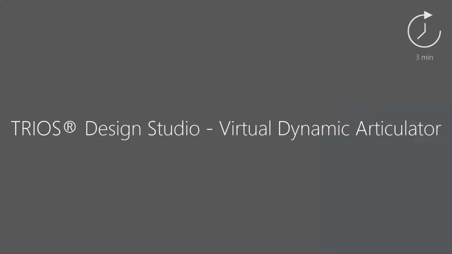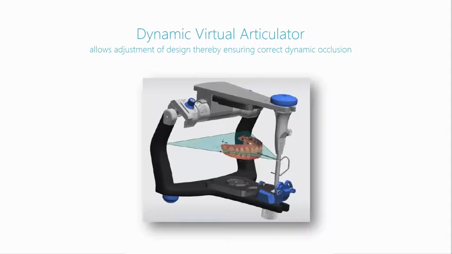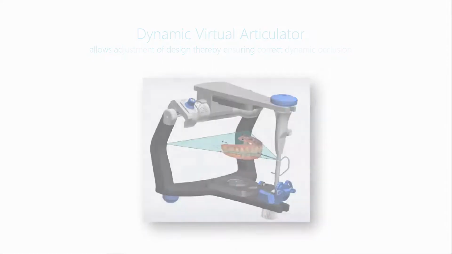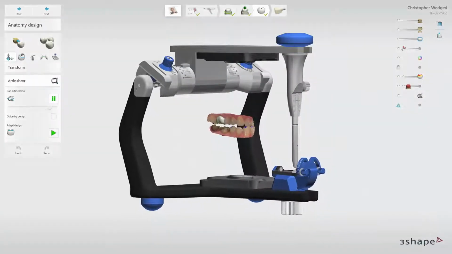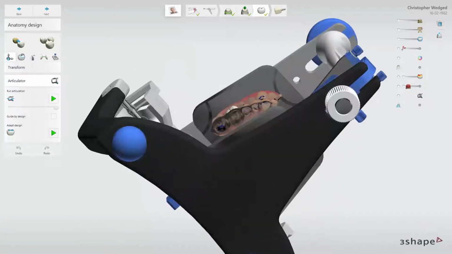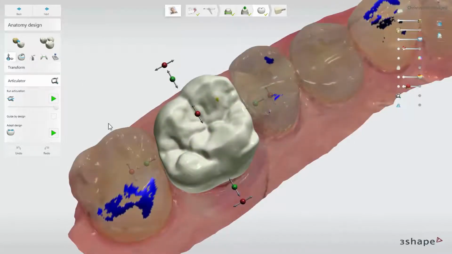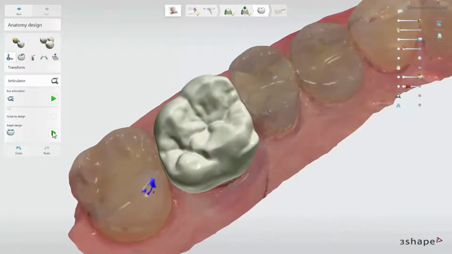While watching this video, you will learn how to use the Virtual Dynamic Articulator in the TRIOS Design Studio application to adjust your design to ensure correct dynamic occlusion. Using the Virtual Articulator, you can check your design in dynamic occlusion, where the movements are guided by existing teeth. This is especially useful when designing posterior teeth.